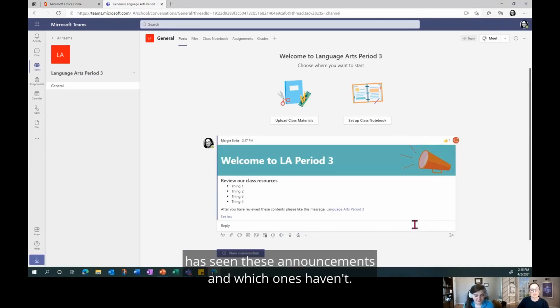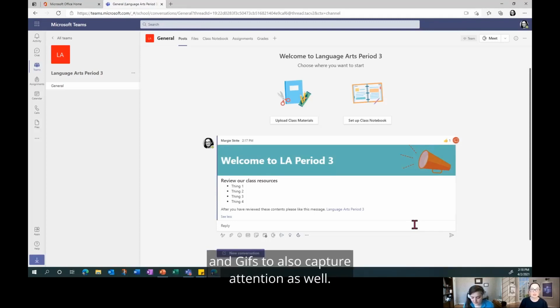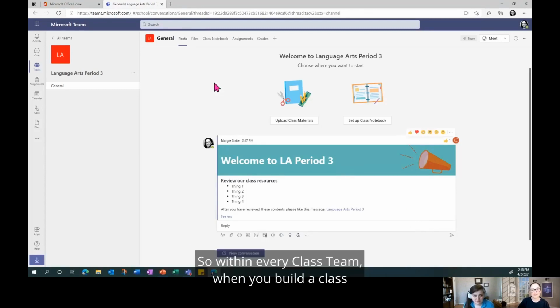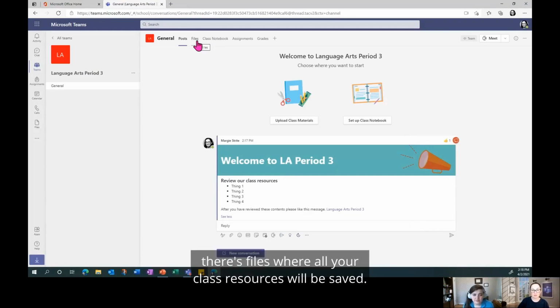But at least now I can see who in my class has seen these announcements and which ones haven't. So further from here, there's so much more you can do within your posts as well by attaching files and adding fun stickers and GIFs to also capture attention as well. But for now, let's move into some other great features you have within your class team as well. So within every class team, when you build a class, you have some tabs in your general channel. There's files where all your class resources will be saved. We'll come back to that one in just a moment.